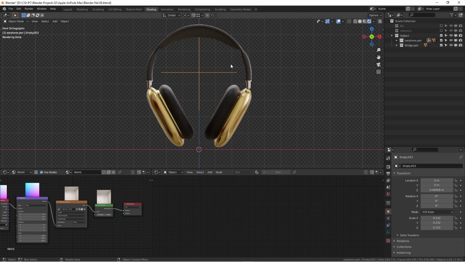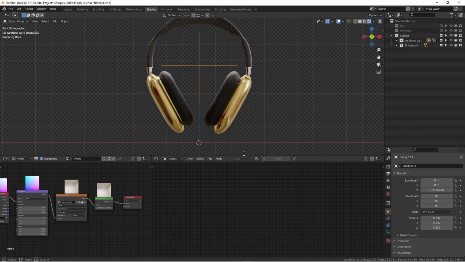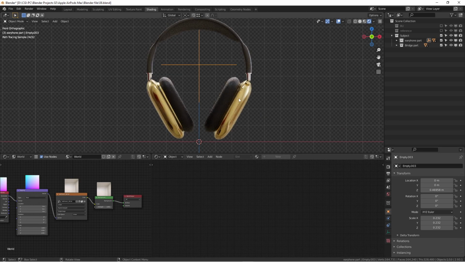So let's get started with each part. As you can see, I already finished texturing it. I'm just going to quickly run down it, in order to save some time for you and also to be more effective in understanding how things are built. So let's get started with the yellow, the gold part.